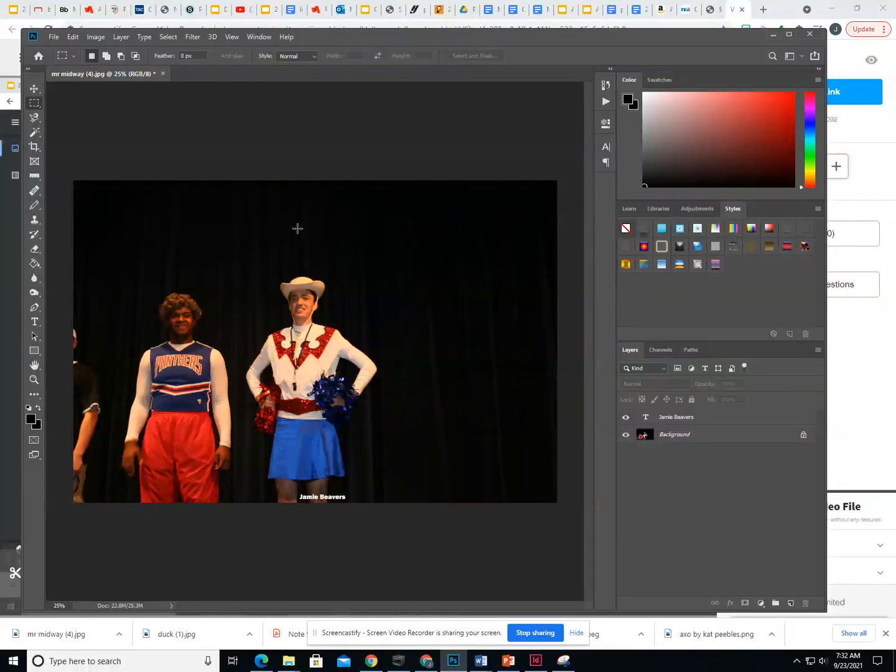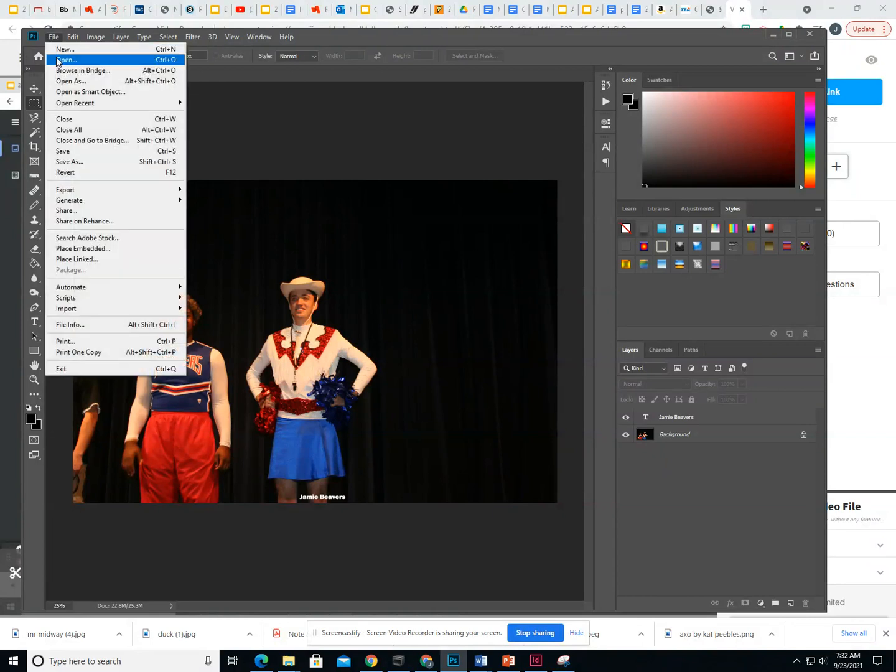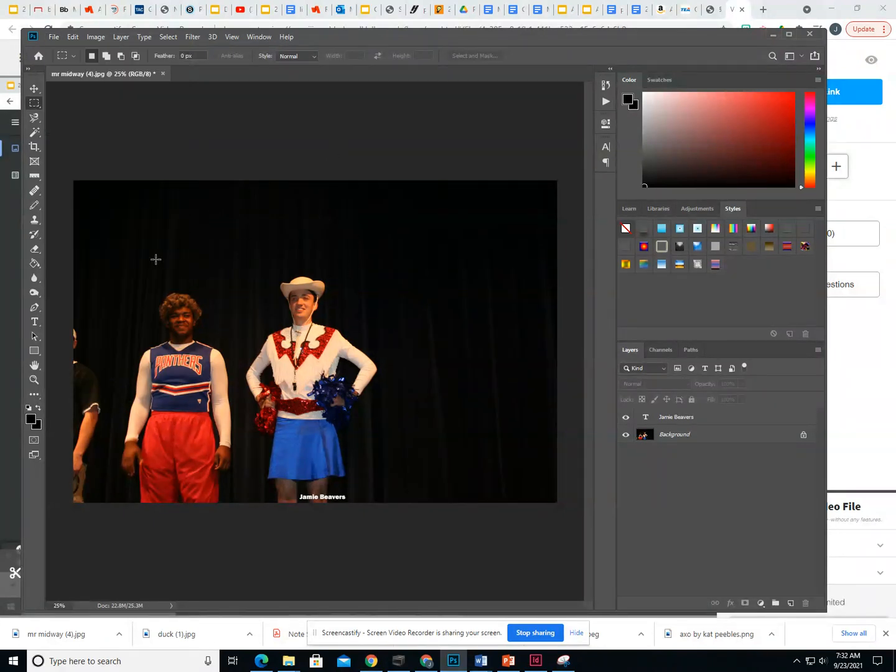This lesson is how to crop an image in Photoshop. You need to go to File, Open, and find the image called Mr. Midway in your Photoshop Lessons folder that I've given you. You're going to notice that there's a lot of blank space around these two guys competing in an old Mr. Midway competition. This is called negative space. We don't need this, and we don't need this guy over here that's kind of partly cut out.